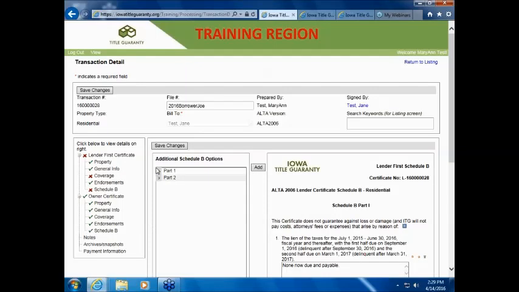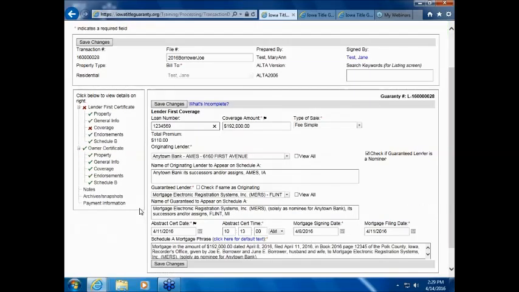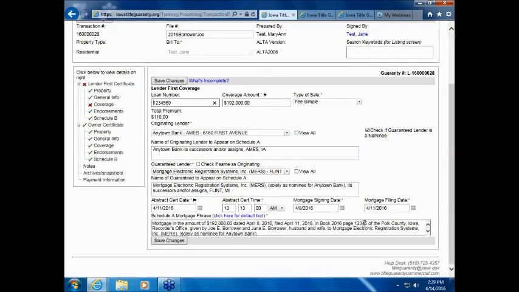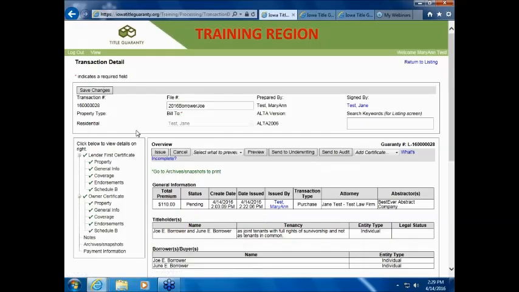So I'm not going to change Schedule B, so I'll just save that. Let's say we needed to correct the paragraph number on the mortgage. I typed it in wrong. Too many numbers. Save changes. And now they're all green again, and you can go back and reissue it.